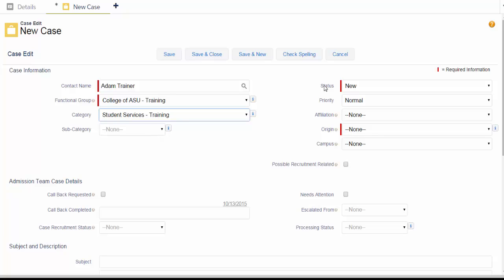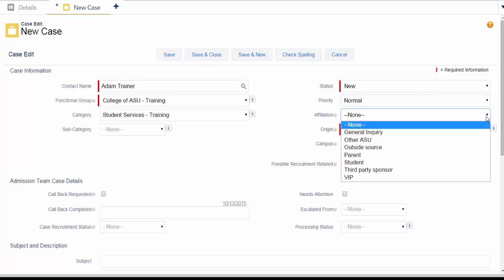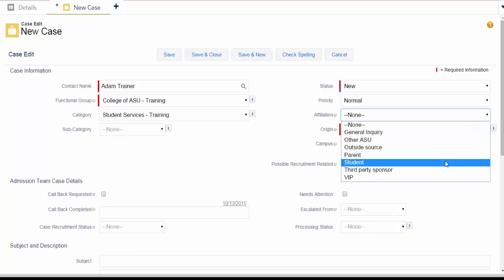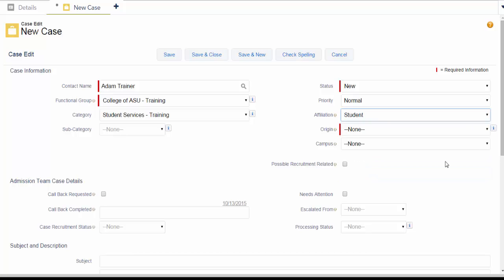I can see that the status of my case is new because I'm creating a new case. For the priority, I can select as high or normal. In this example, I'm going to choose normal. In affiliation, I'm going to identify what affiliation this individual has with ASU. In my particular example, Adam Trainer is a student.